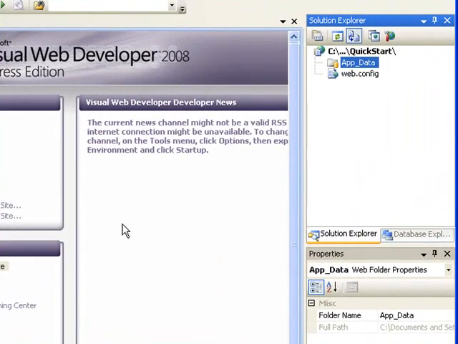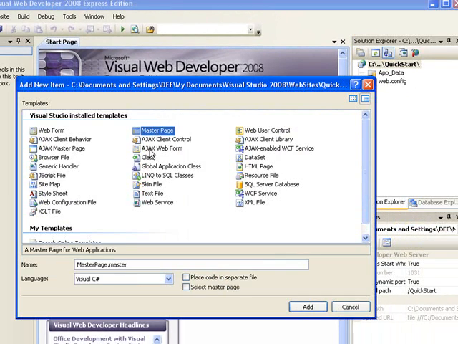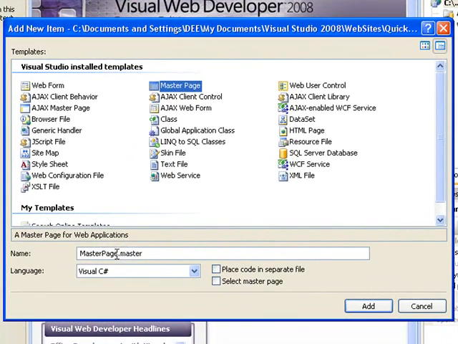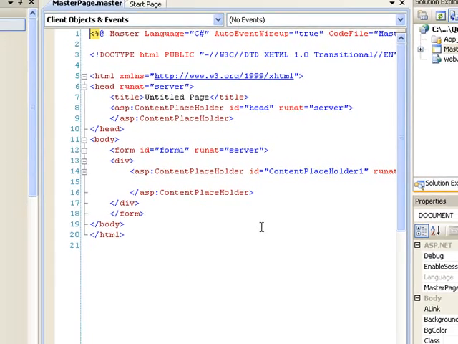Once I don't have any page, I'm going to add a new item, which is the master page. I'm going to leave the name as MasterPage.master. I can place the code in a separate file, which I've already explained, and I can select a master page. The reason I can also select a master page for a master page is because it is possible to have nested master pages. It's possible for a master page to inherit from a master page. Don't worry, everything will be explained, but because I don't have any master page in place anyway, there's no point in selecting anything. So I'll place the code in a separate file, which I always like to do, and add my master page. Now we have our master page added.